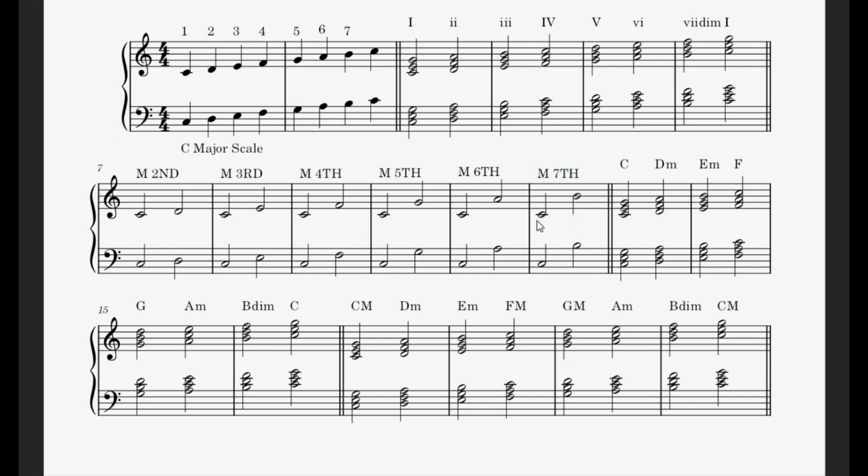And then here you have a major seventh for the next measure. So the C to a B. After this A, you would have the B flat and then the B, or an A sharp and then the B. So we understand that an A sharp and a B flat is the same note. So a major seventh sounds like this.